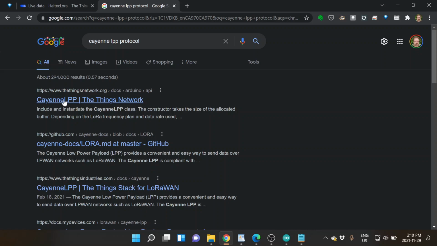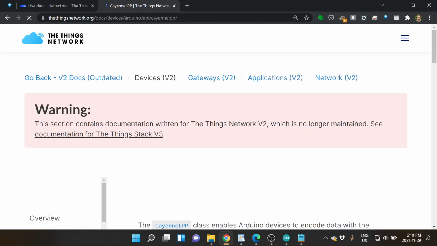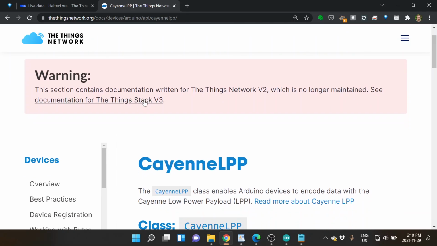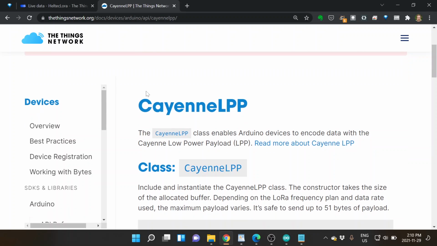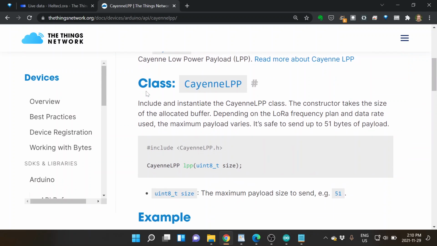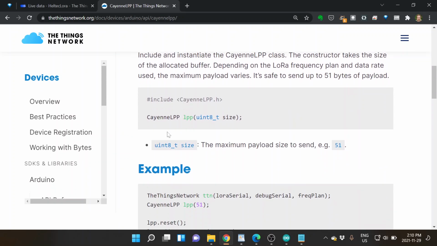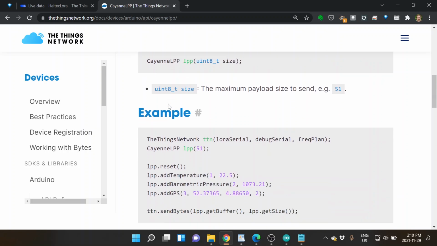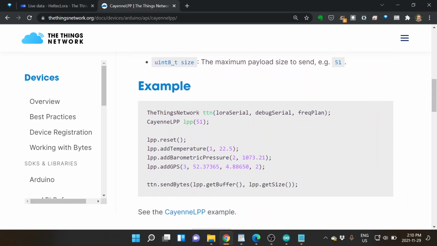Now, the LPP library that you brought in has things like add temperature, add humidity, all of that kind of thing. And it says, okay, include Cayenne LPP. And then it says, okay, LPP reset, which we did. There's functions like LPP add temperature, add barometric pressure, add GPS. And it shows you samples of the data it's expecting to see. So if I go add temperature, this is the first thing, this is the second thing, this is the third thing I'm going to send out.